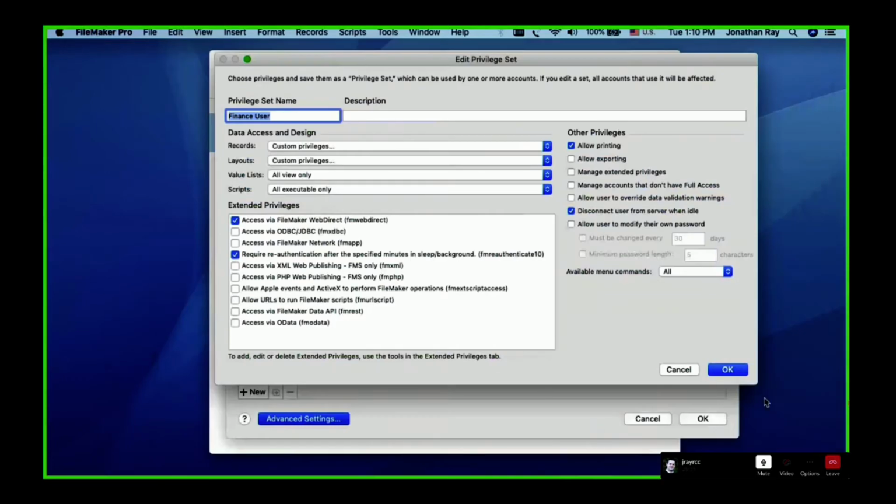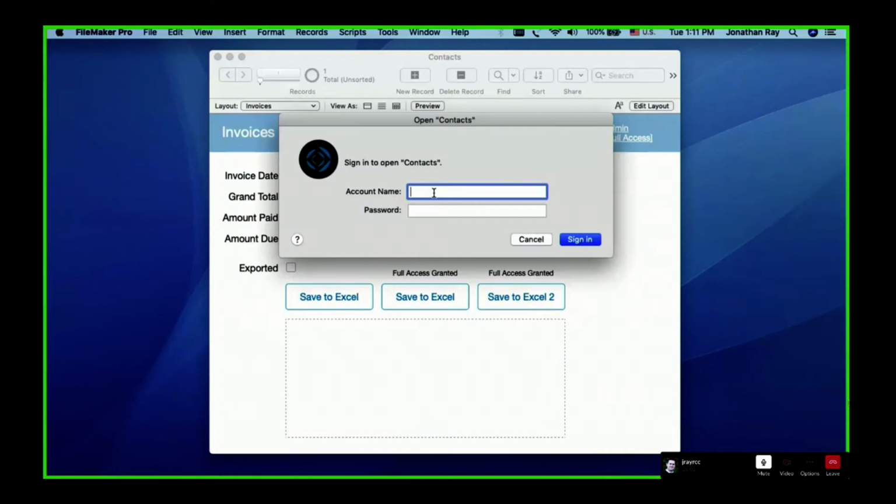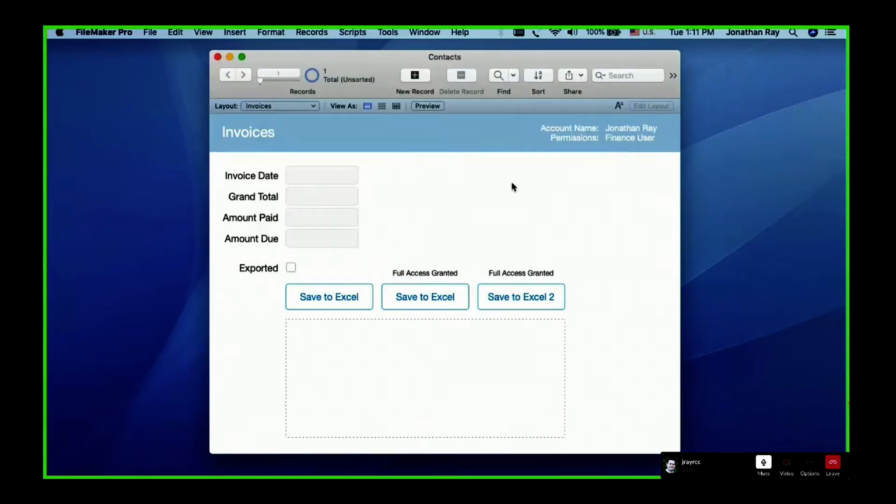All right. So now I'm going to re-log in as this finance user. Come here. It's going to allow me to re-log in. Okay. And we know I'm logged in as this person now because my display fields up here changed. I'm now logged in as Jonathan Ray. That's the account name. And the permission is finance user. Now, I want to specify this real quick, that there are two permission functions. We'll get into that in a second.